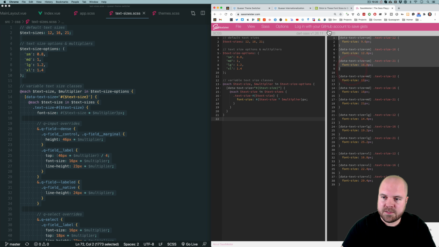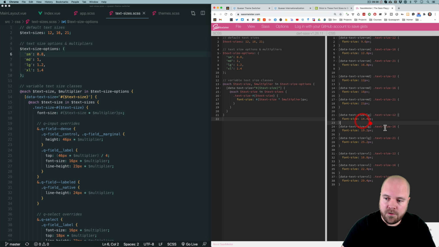So we have the SM classes, the MD classes, and so on. If we look at the MD classes, then the multiplier is 1. So a class of text-size-12 will just give a font size of 12, and the same for 16 and 21. But if the user sets the text size too large, then we're multiplying these default text sizes by 1.2, so 12 becomes 14.4, 16 becomes 19.2, and 21 becomes 25.2.